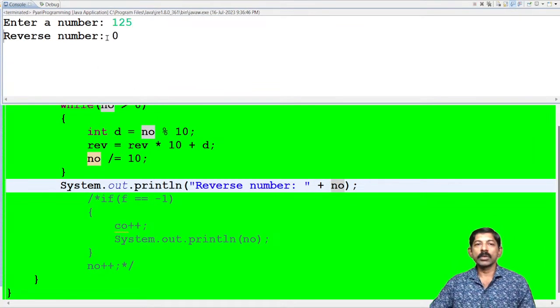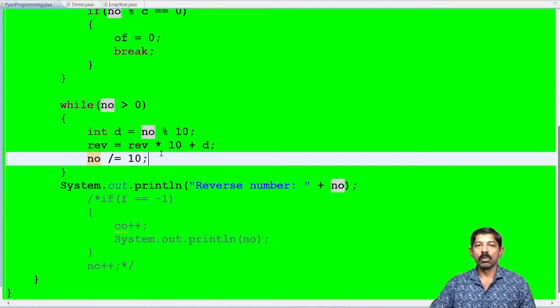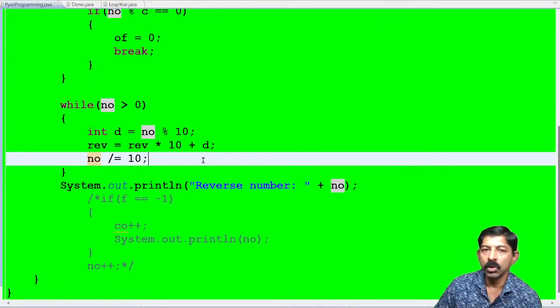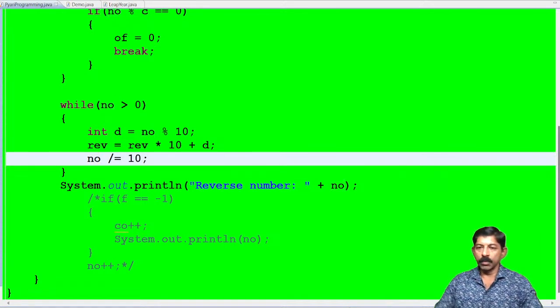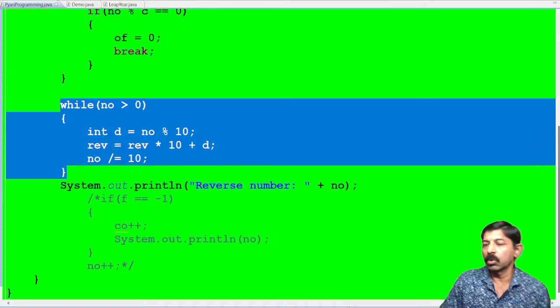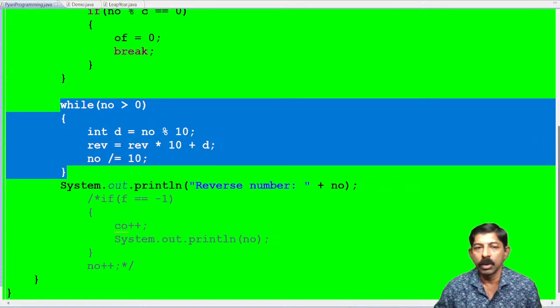Now I am giving 125. Reverse number is 0. Now why am I getting reverse number is 0? Who can say? Okay, just a minute. Who can say why it is displaying the small logical error? Why display 0? Yes, because when I am coming out of the loop, so many times I told you, when I come out of the loop, no becomes 0.